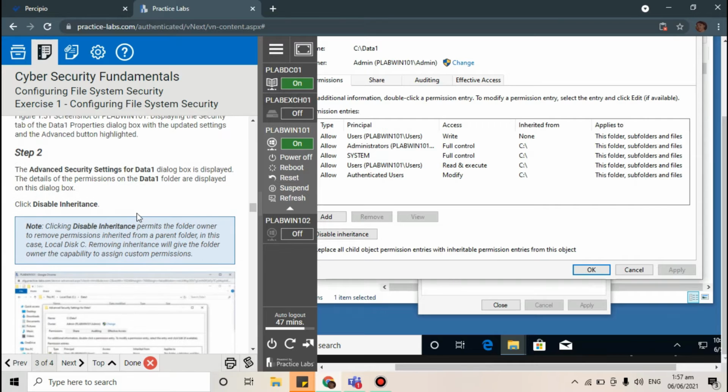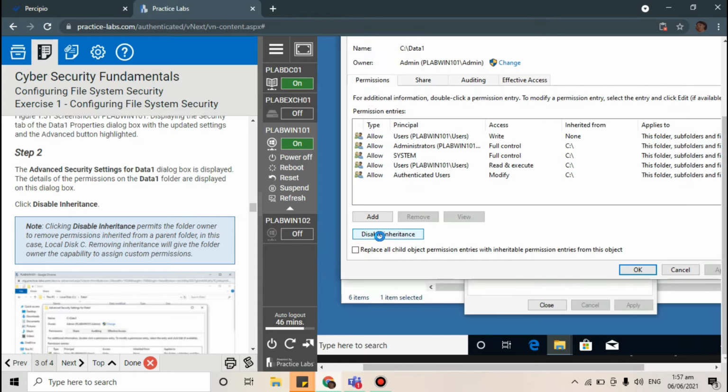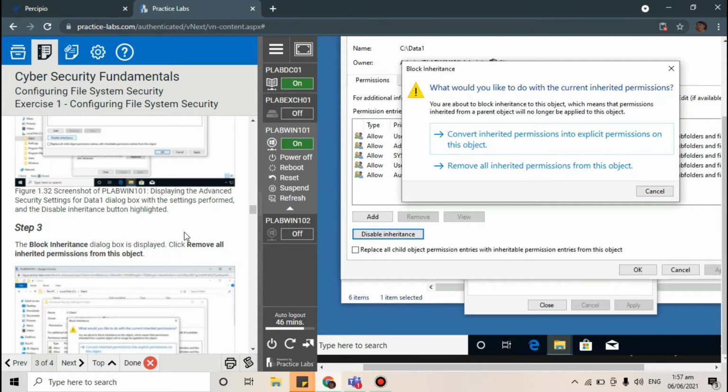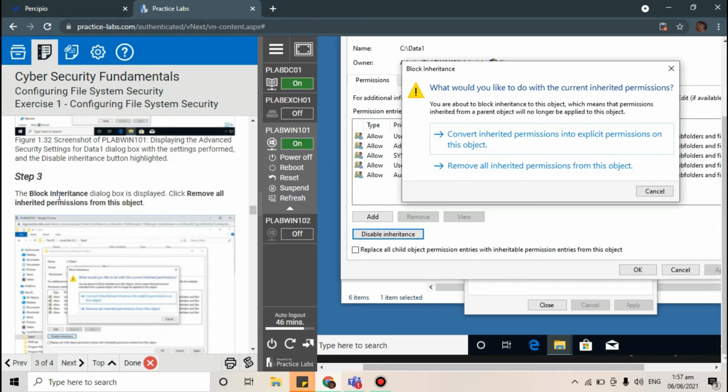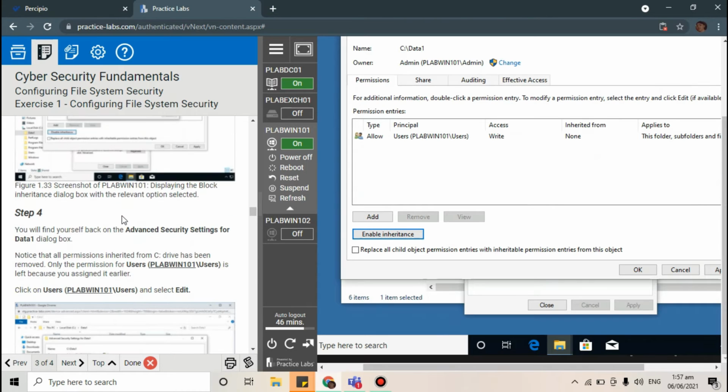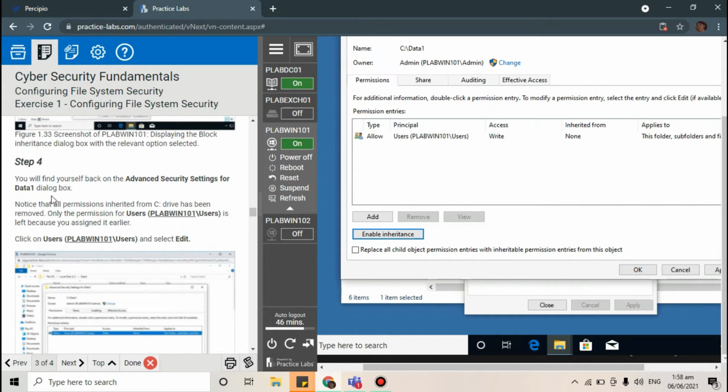The Advanced Security Settings dialog is displayed. The details of the permission for the Data1 folder are displayed. Click Disable inheritance. In the dialog box that appears, click Remove all inherited permissions from this object. You will find yourself back on the Advanced Security Settings for Data1 dialog box. Now, notice all permission inherited from the parent drive has been removed. Only the permission for plugin users is left.